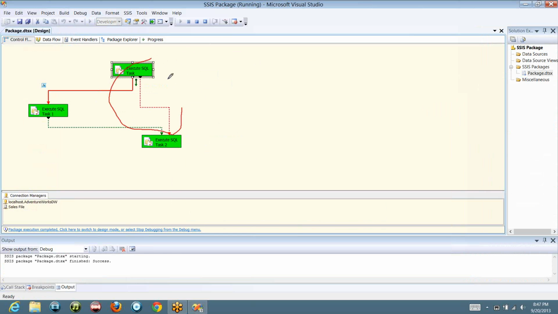Actually, I told it to go to Execute SQL Task 2 only when this is failed. And I also said go to Execute SQL Task 2 when this is successful. That is why I know you people got confused. Let me know whether you understood or not. I will ask you guys, you just answer the questions, okay?